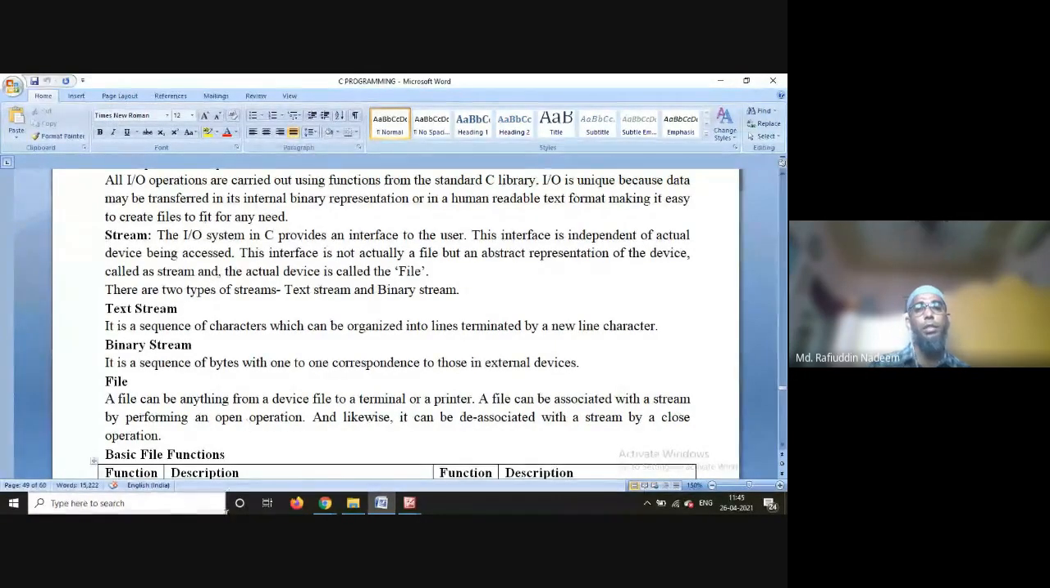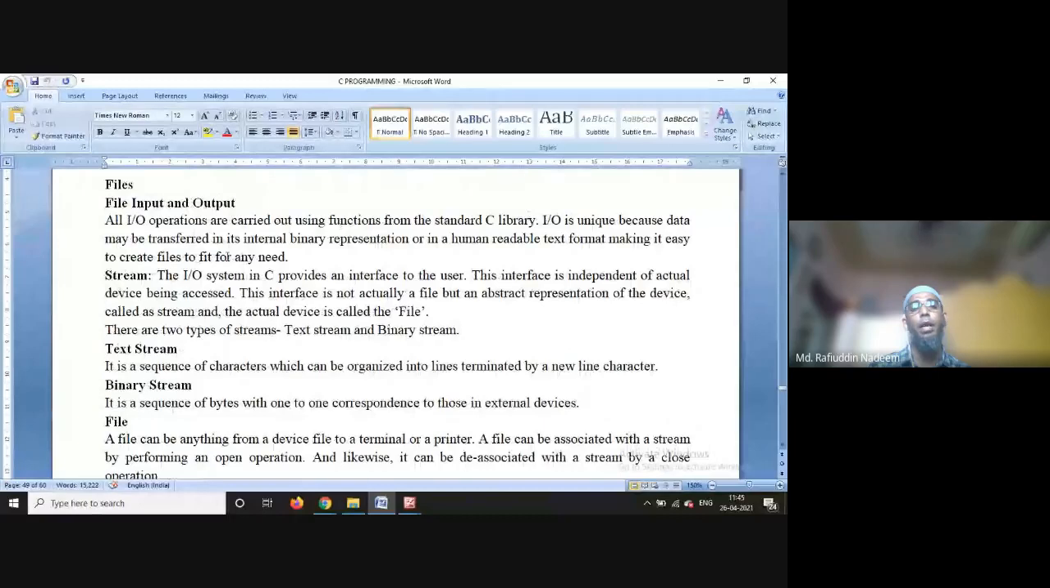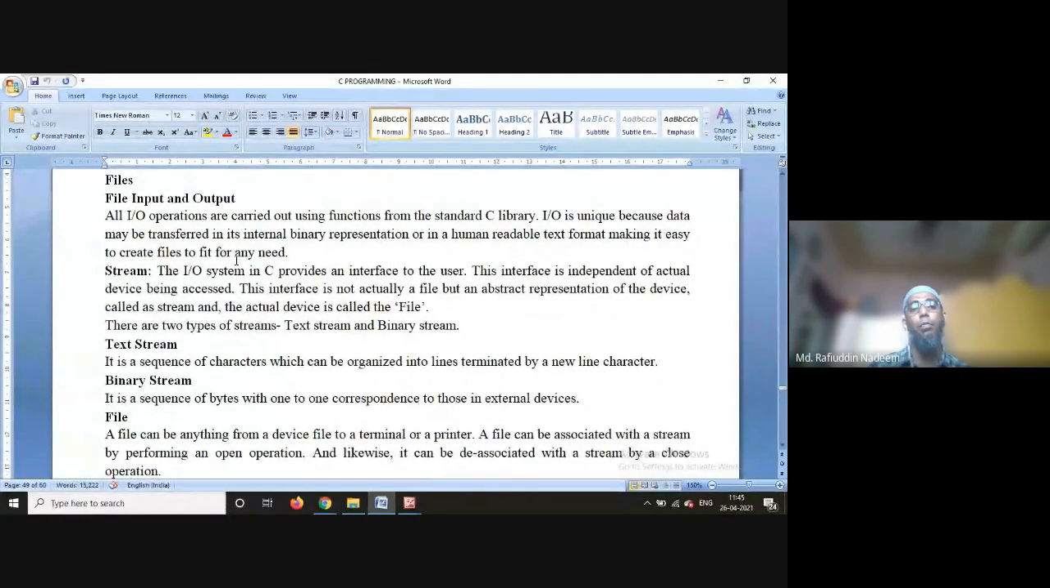So just to summarize what we had discussed in the last 15 minutes, let me tell you once again that all the input-output operations are carried out in C language using the IO functions. Why are the input-output operations unique? The reason is the data is transferred in internal binary representation or a human-readable textual format. And we have a stream, which provides an abstract representation of the device which we are accessing.